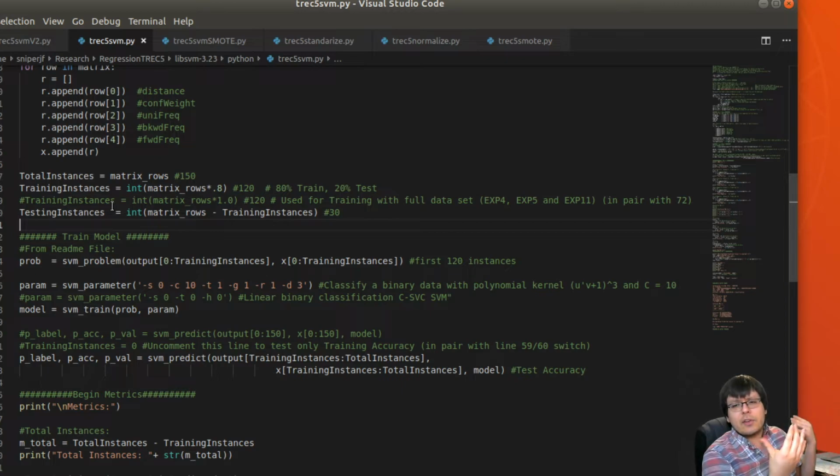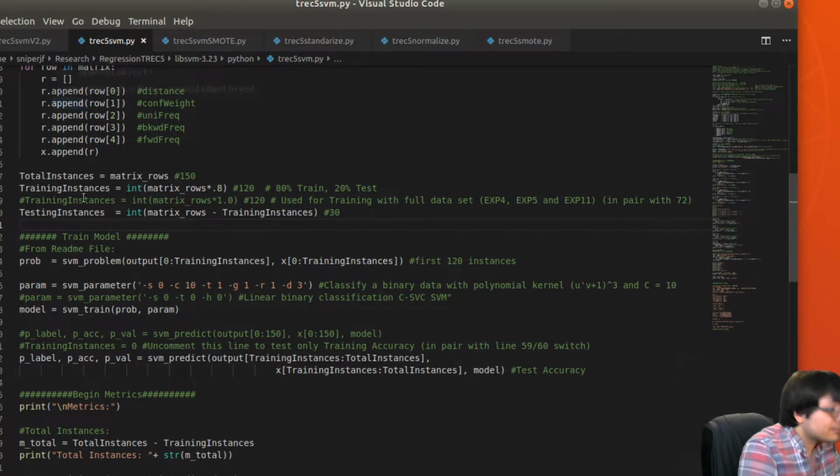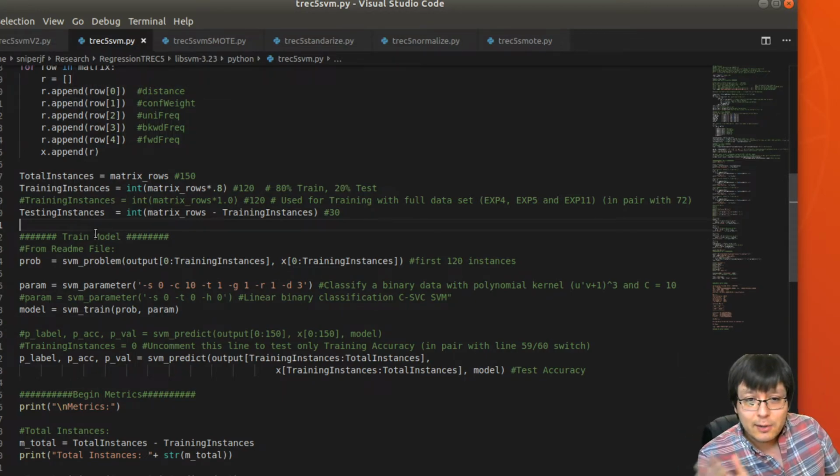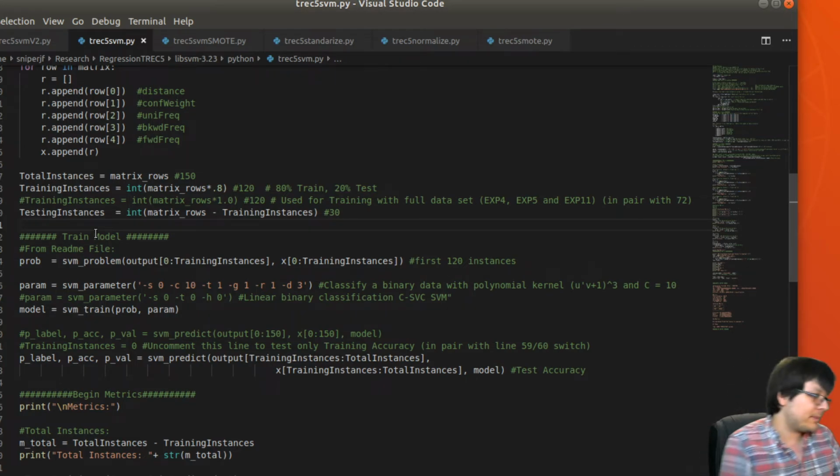And I keep saying accuracy, but I'm really talking about precision and recall, confusion matrix, true false, true positives, the whole nine yards. Okay? This is the cool part. Look how easy it is to run the support vector machine on this with LIBSVM. Okay?